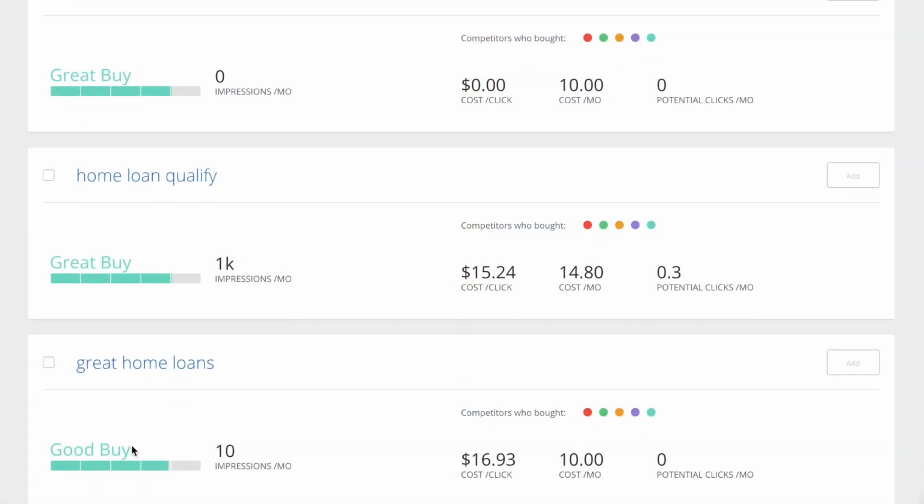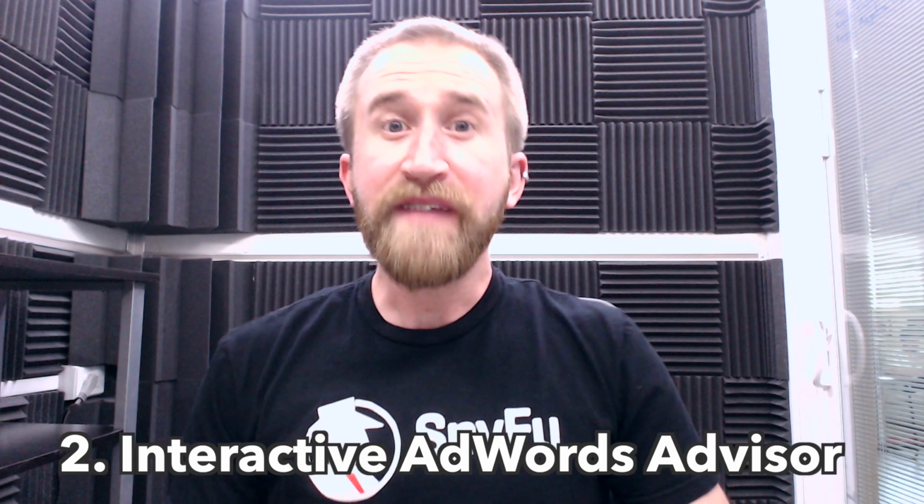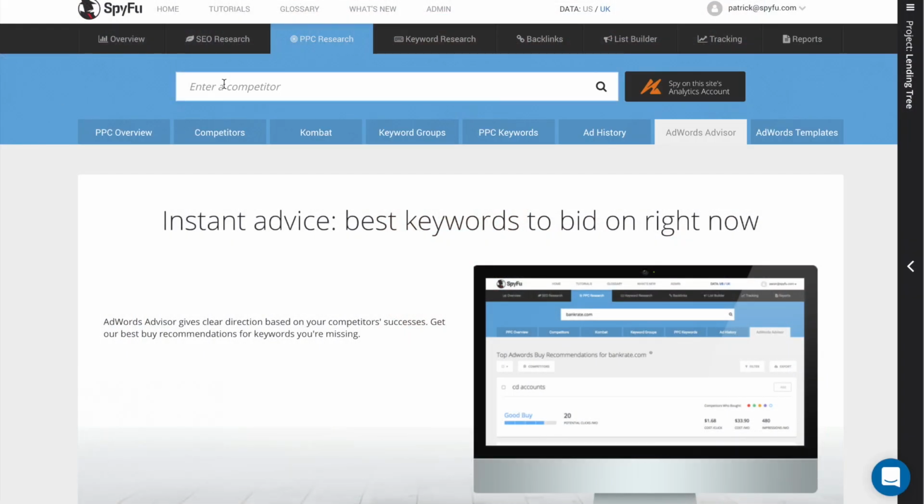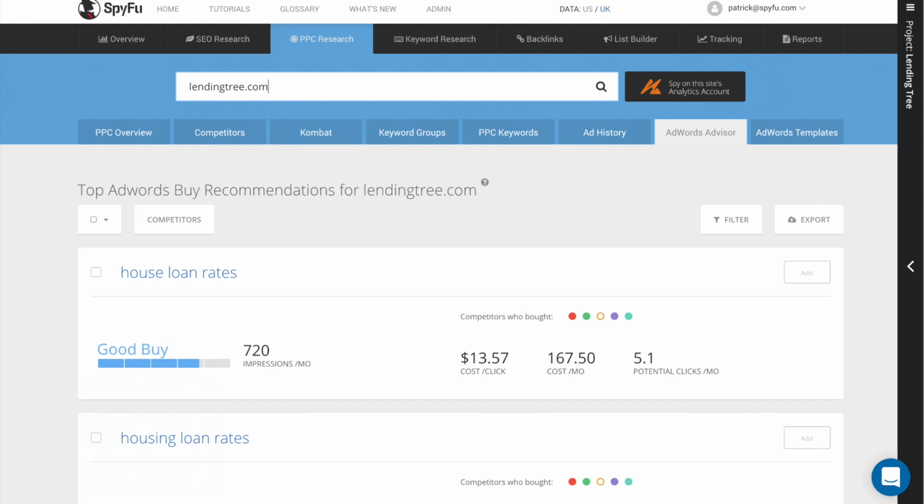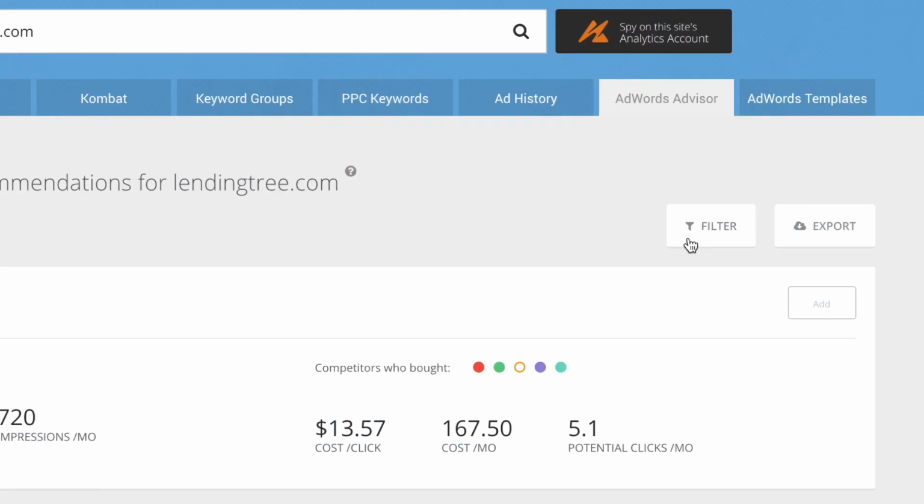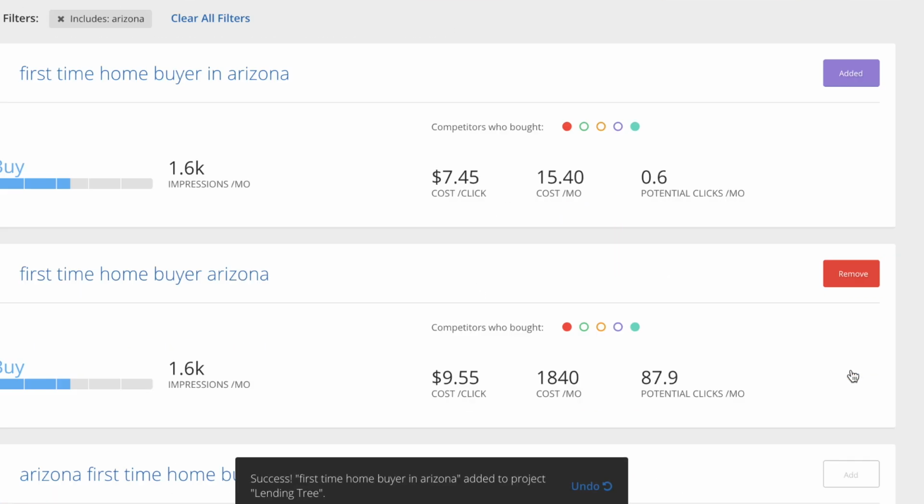With all the reports, SpyFu will recommend great buys, good buys, all the way down to keywords we think you should just consider. Let's head over to PPC Research and then AdWords Advisor again. Even though SpyFu is primarily a competitive intelligence software, this is one of the cases where you're going to type in your own domain. And bam! Just like magic, it will give you the top keywords you should start bidding on. Just like before, you can filter through these, change the competitors, or add them to your SpyFu project.